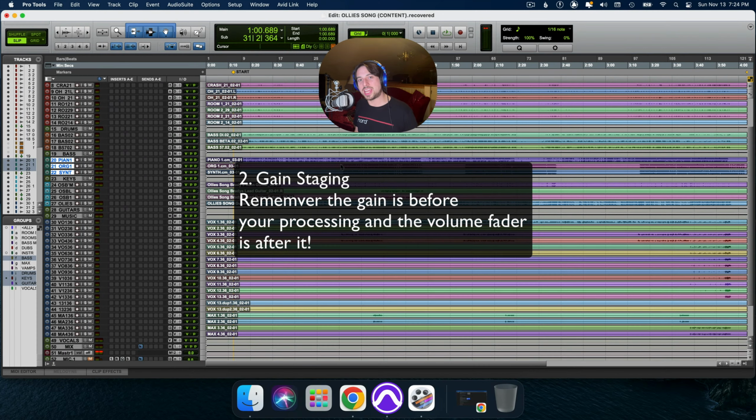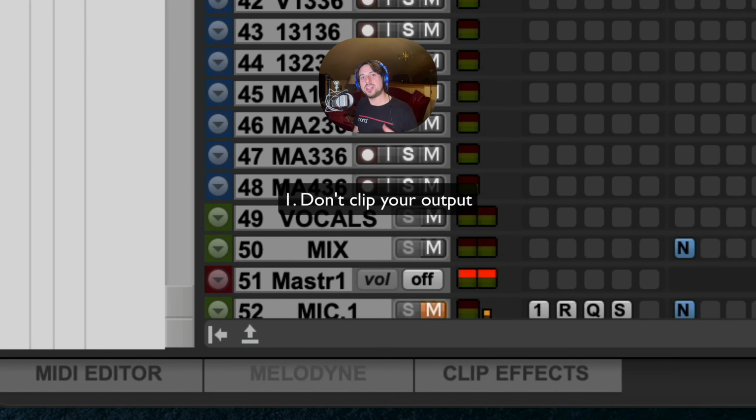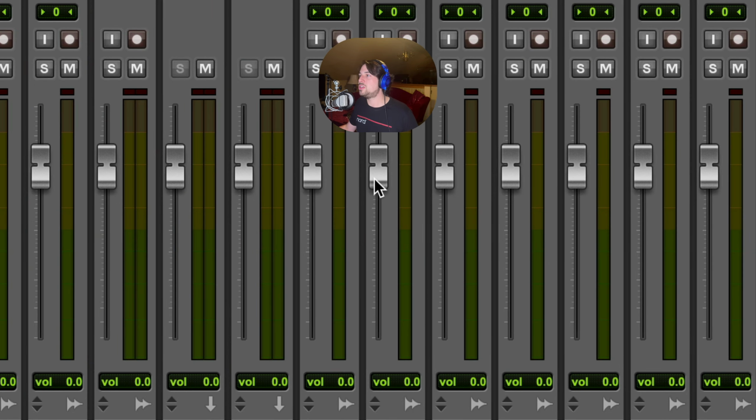All right, now let's move on to gain staging. So there's 3 reasons that gain staging is important. Number 1, you don't want to be clipping the output, obviously. Number 2, you're feeding your plugins a healthier level, which matters for some of them. And number 3, fader resolution. So fader resolution, as you see here, we go all the way to the bottom and I move it, we're moving in much bigger increments. While at the top, it's much finer, okay?